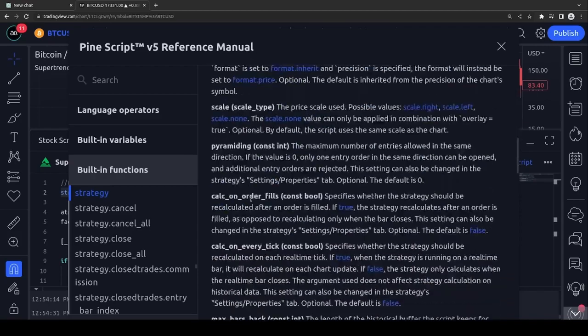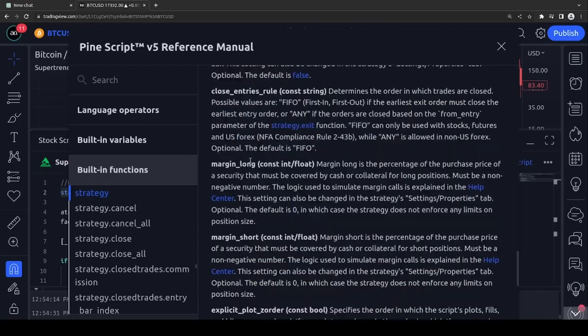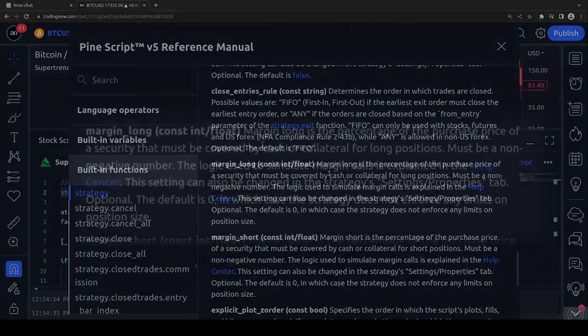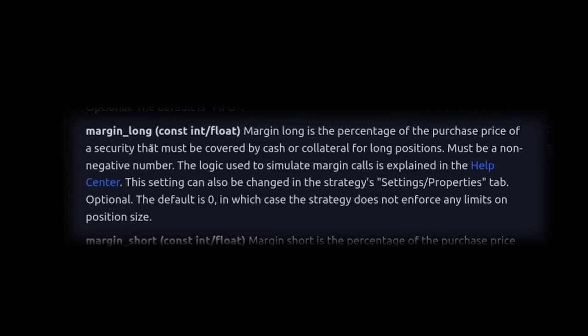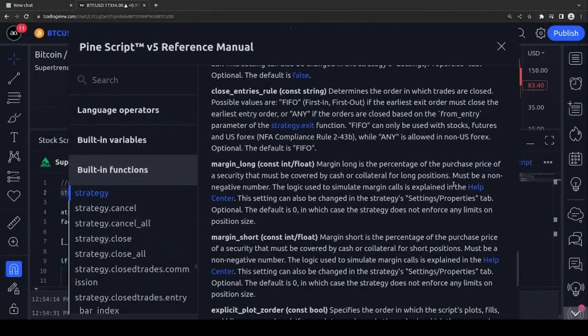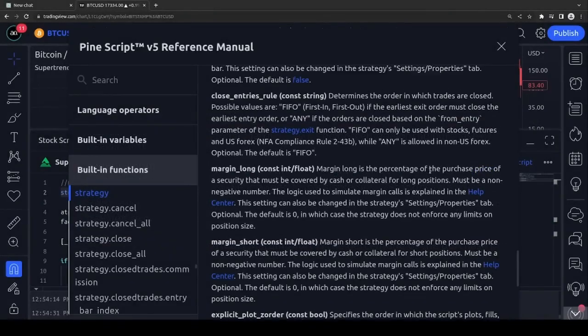So we'll go and look at the margin long property. Here it is, and it says margin long is a percentage of the purchase price of a security that must be covered by cash or collateral for long positions. Must be a non-negative number, right? That makes sense. And it's used to simulate margin calls and explained in the Help Center. So you can click on that if you want more information.